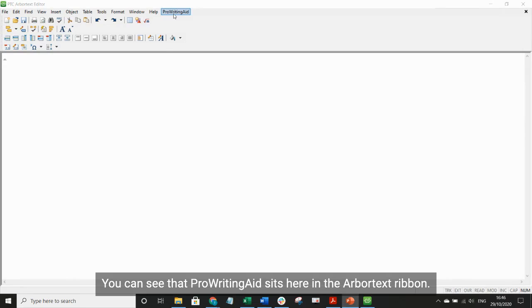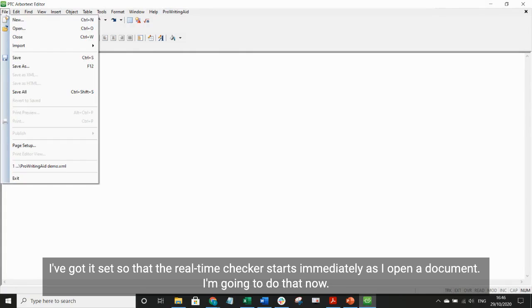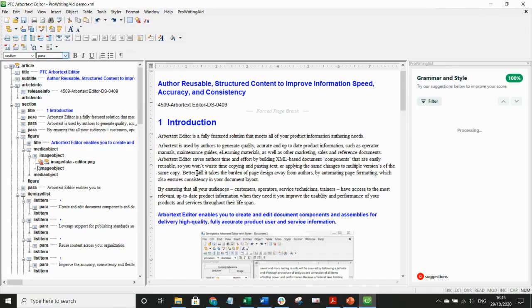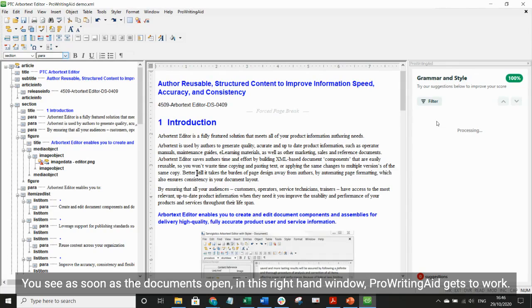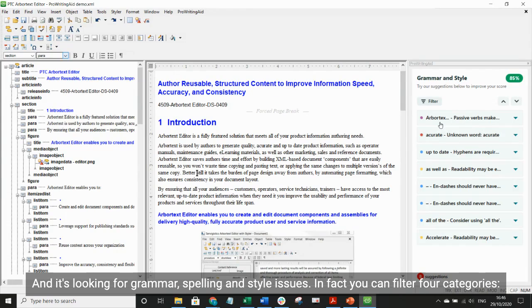You can see that ProWritingAid sits here in the Arbortext ribbon. I've got it set so that the real-time checker starts immediately as I open the document. I'm going to do that now. As soon as the document's open, in this right-hand window, ProWritingAid gets to work, and it's looking for grammar, spelling and style issues.